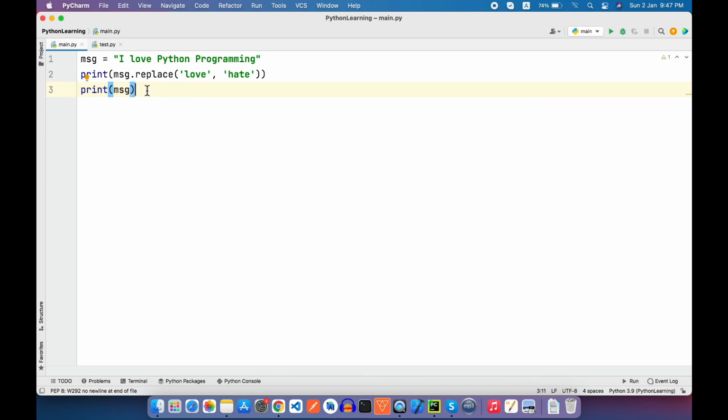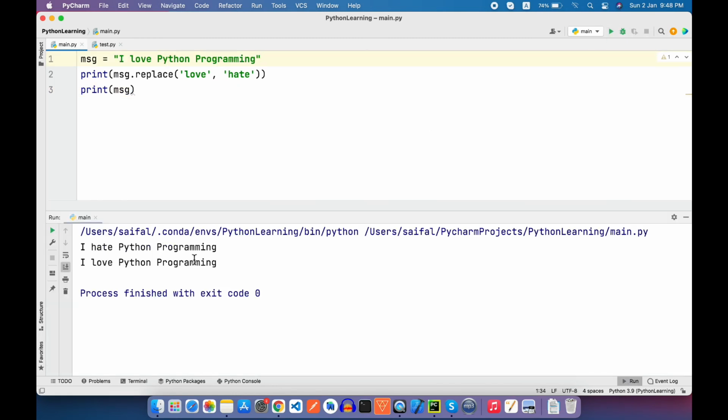Well, actually, replace method does not change our string. It simply gives a new string and does not change the original string. So this print will give I love Python programming. Let's verify this, and there we go. So replace method did not change our original string.